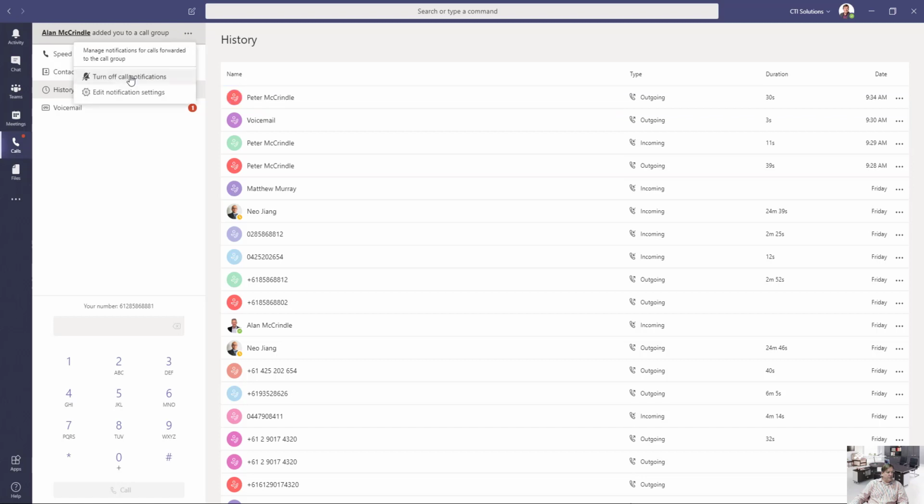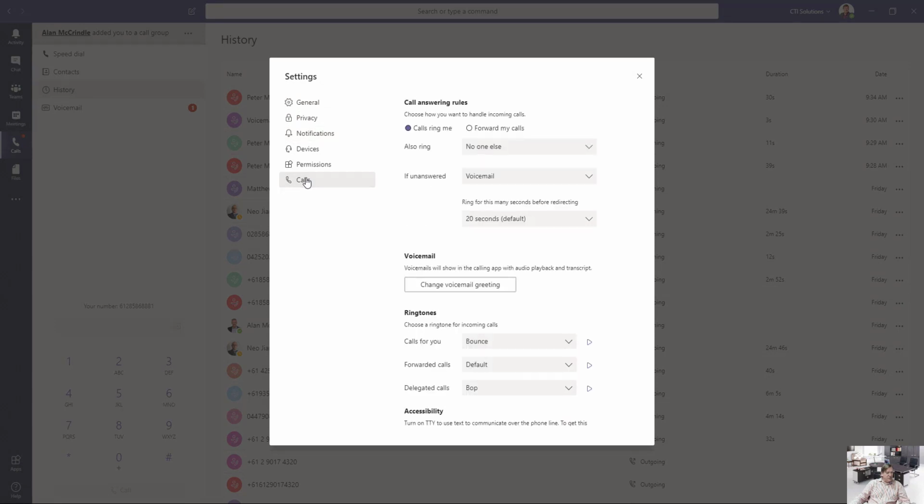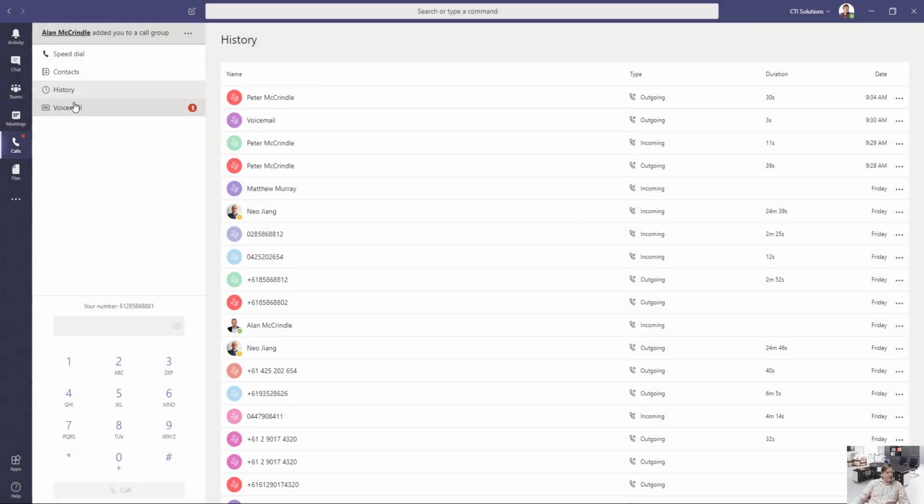And you can also belong to call groups, and we can see there that I've been added to a call group. I can go and edit my notifications of that call group, what to do, etc. Change my settings, call forwarding, calls ring me at, no one else, my mobile number, etc. Voicemail, get your calls to ring at a call group. Very flexible from that perspective. And here's change your voicemail greeting, dials into the system. So cool.